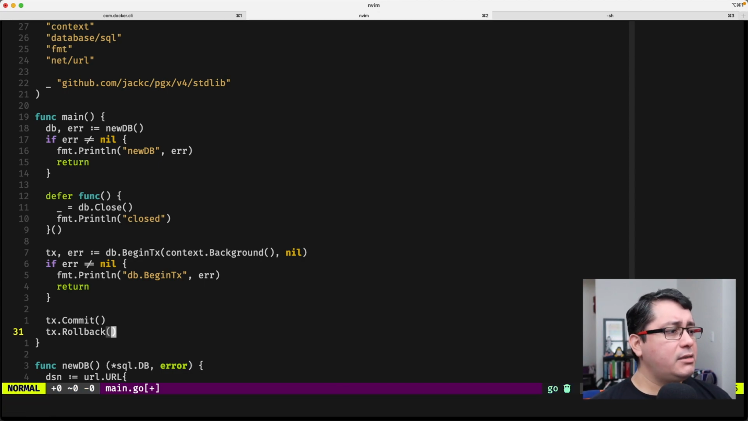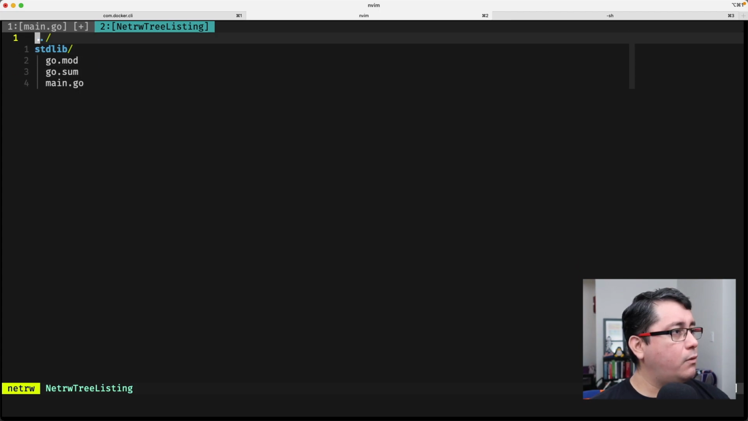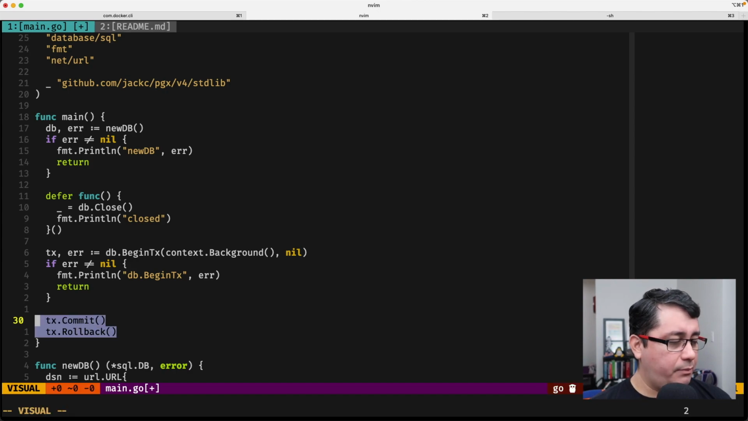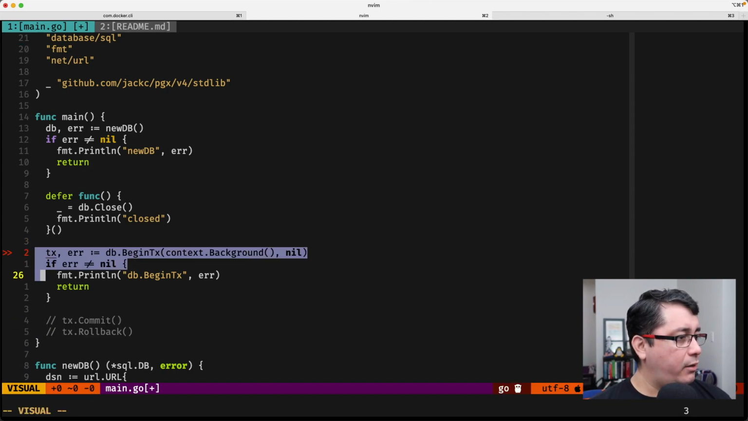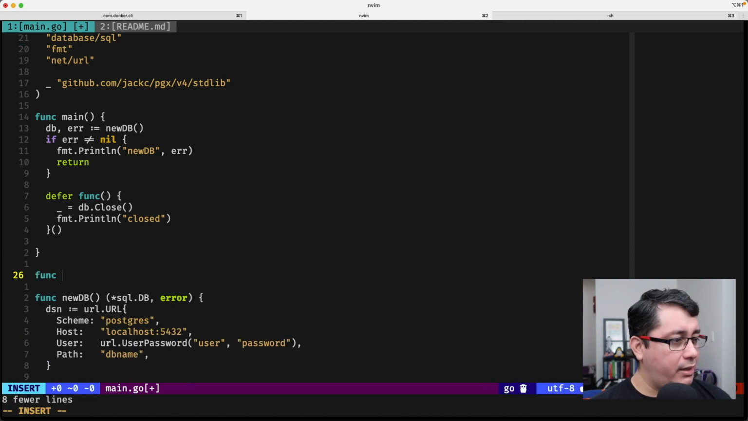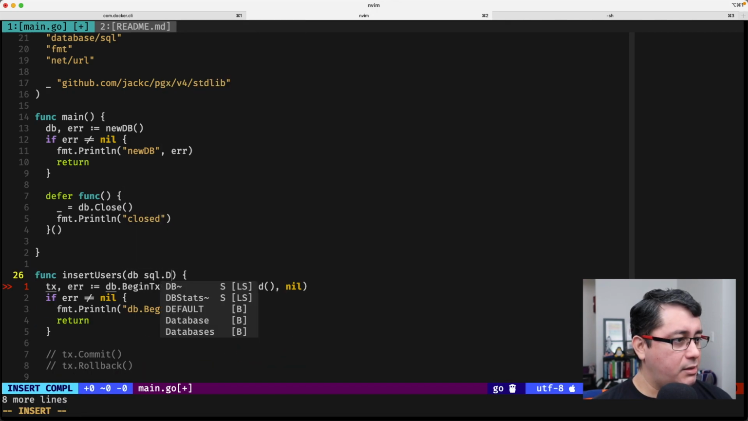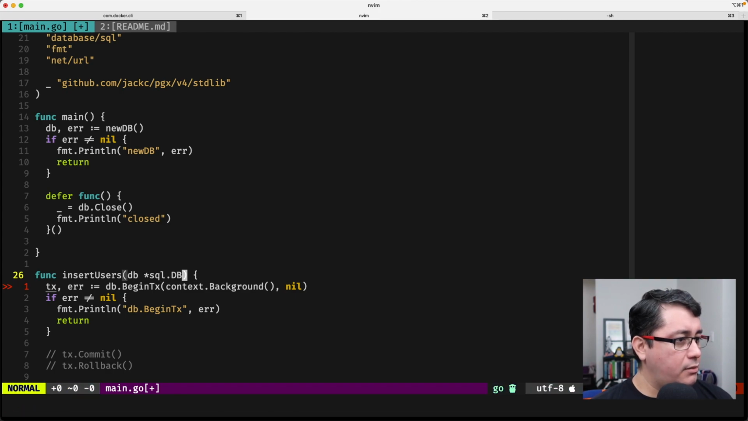Now, let's go back to the example that I showed you before, or another example, but with the schema that we had before: a create table users with name and birth year. Let me extract that out into another function so we can make it cleaner. Let's call it insertUsers. What insertUsers is going to be doing is the transaction stuff. It's going to be receiving the database type, and maybe a slice of users that we're going to be defining here. Let's call it users, and it's going to be returning an error.